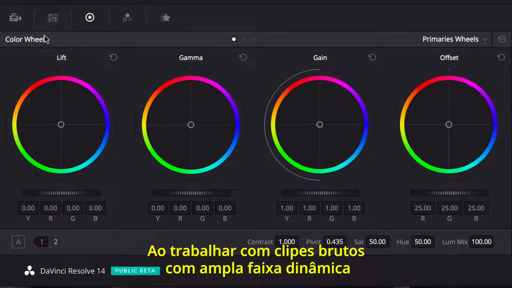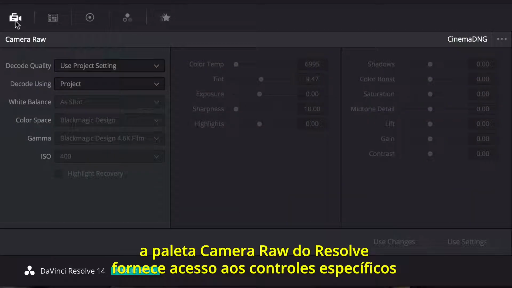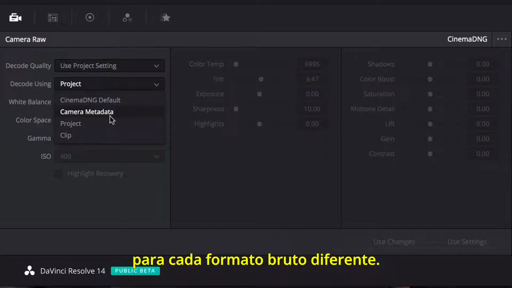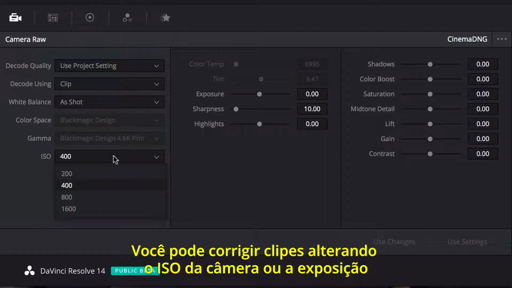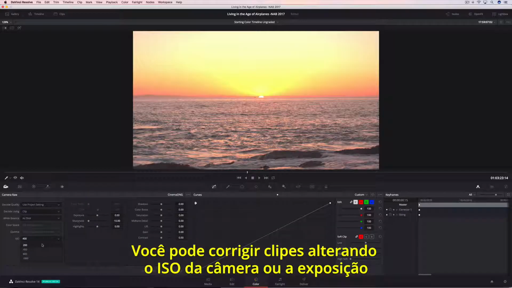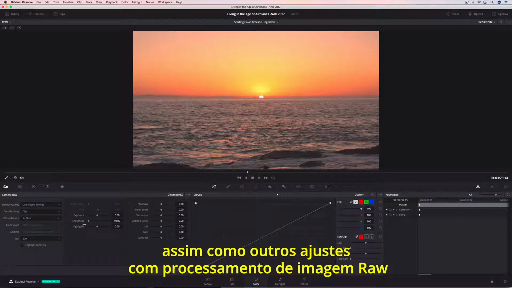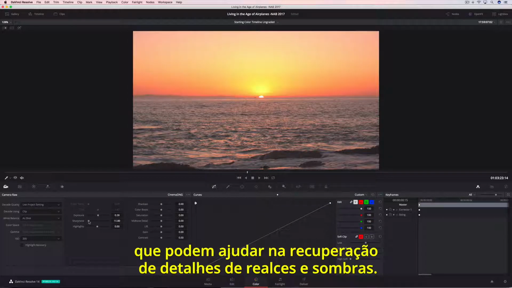When working with wide dynamic range RAW clips, Resolve's Camera RAW palette provides access to the specific controls for each of the different RAW formats. You can correct clips by changing the camera's ISO or the exposure, as well as other RAW processing adjustments that can help recover detail in highlights and shadows.